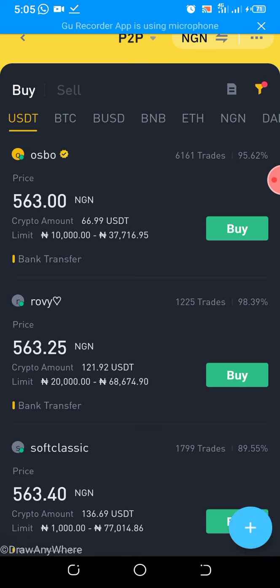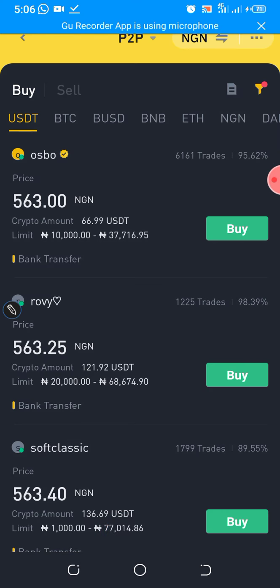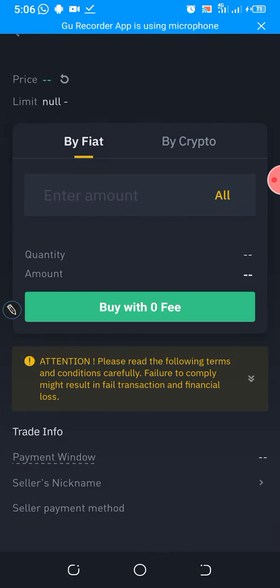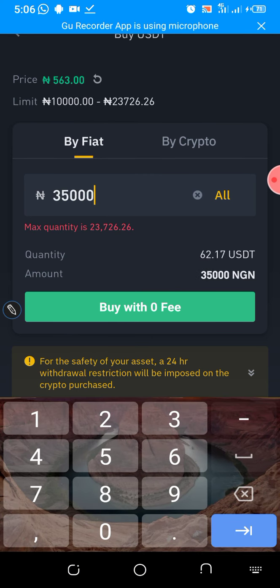Now look at this person. He has very high credibility. He has done 6,161 trades, and he has a 95% rating. Can you see that? So such a person is good to buy from. Let's click on it now and see what happens next. All right, so here you enter the amount you want to buy. 35,000. I want to buy 35,000 naira.